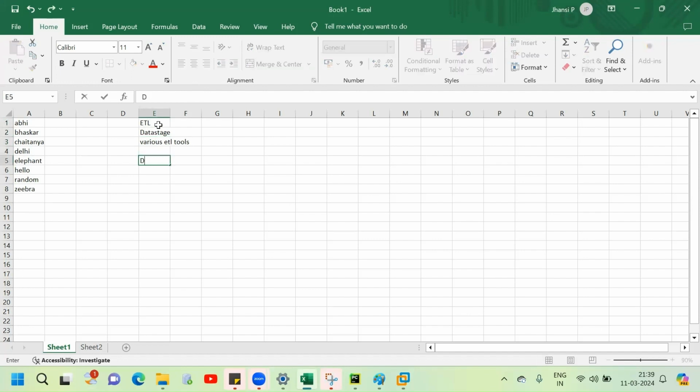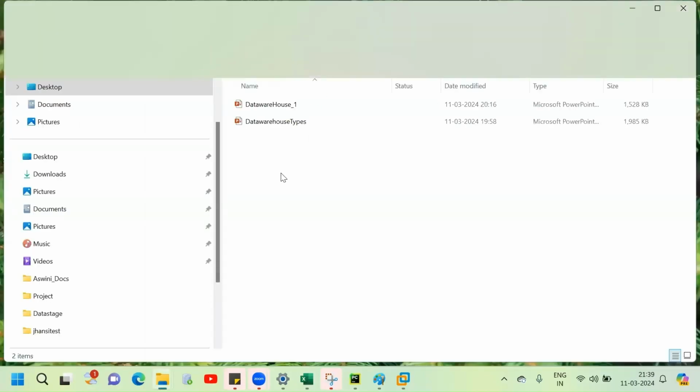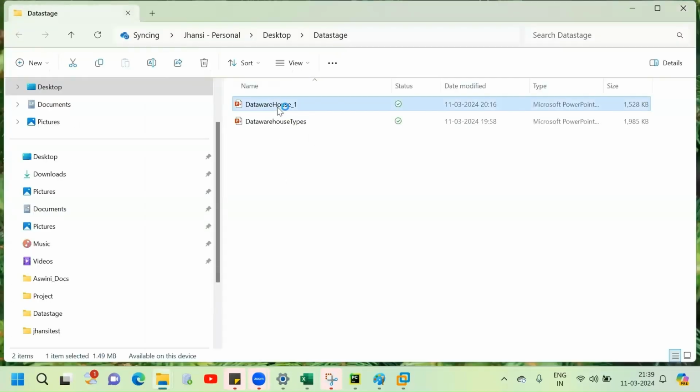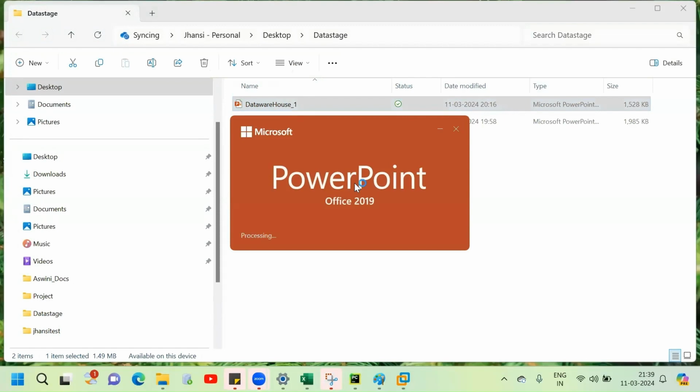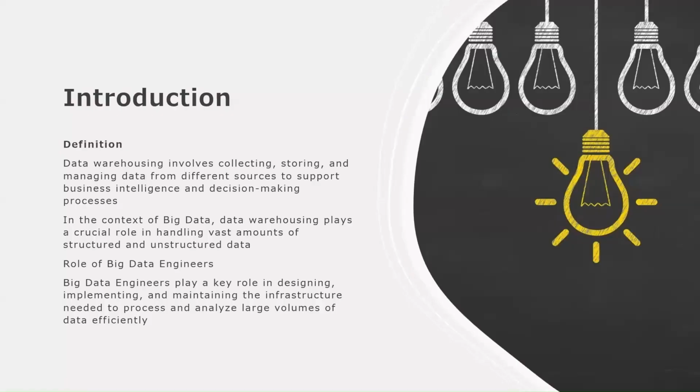And let's try to understand data warehouse. What is data warehouse? So warehousing is nothing but collecting the data, storing and managing the data from different sources to support a business to make or to come up with their decisions.